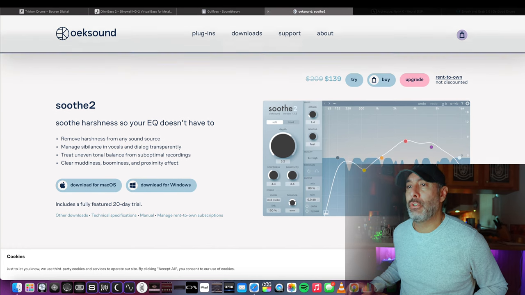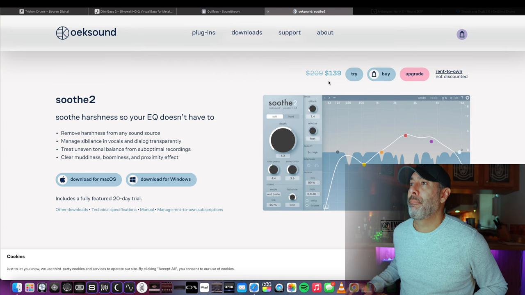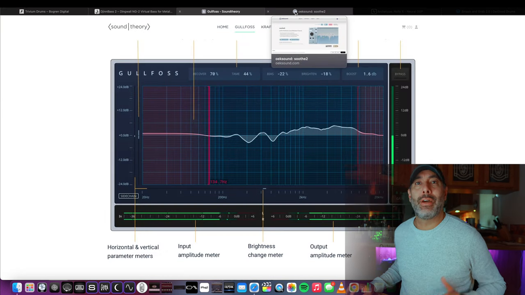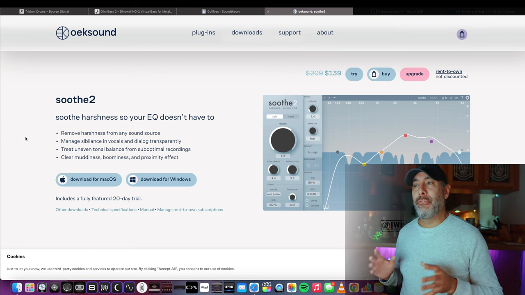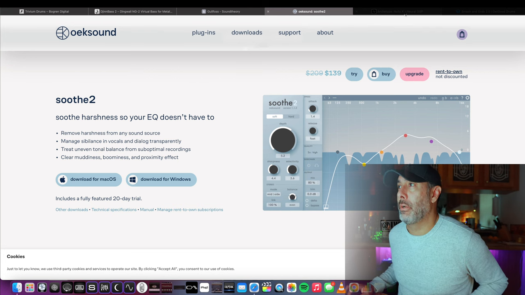But it's very useful. I've seen a lot of people use this on their mixes and they just sound really good with it. Normally it's $209. Now it's $139, so you're getting, what, $70 off? That's a great deal. So I would get one of these, either Soothe 2 or Gullfoss, or if you've got a ton of money to burn, get them both. They do different things, but they're in a way kind of similar. They both work to fix and somehow enhance your final product as far as your music goes.